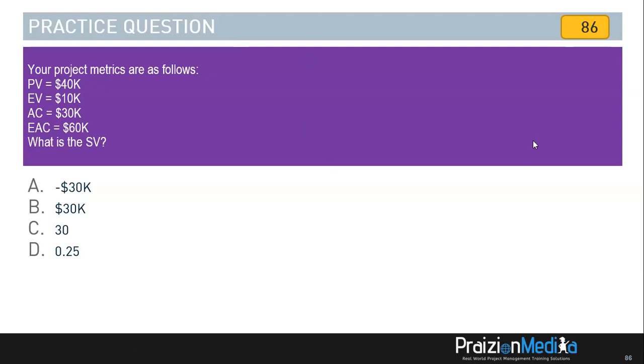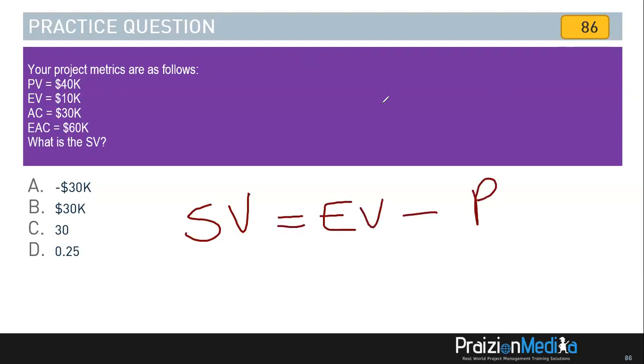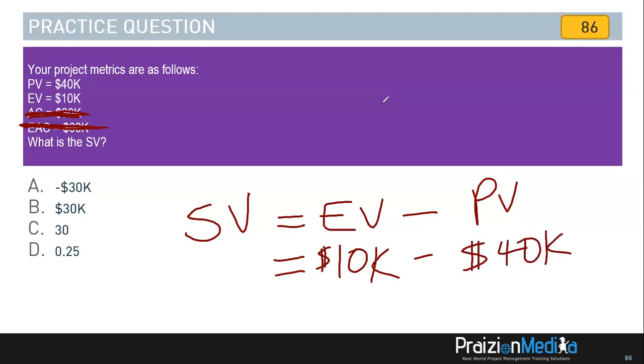Okay, my friends. So let's jump straight into the answer. From the world of earned value, you already know that the schedule variance is earned value minus planned value. All the metrics start with EV, as you know, right? So the schedule variance is going to be 10K because we don't need the AC and we don't need the EAC, right? So we just need the 10K in dollars minus the 40K, okay? This will give you a minus dollar sign, $30,000.